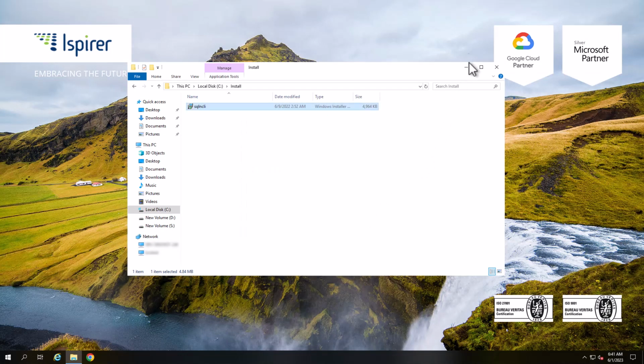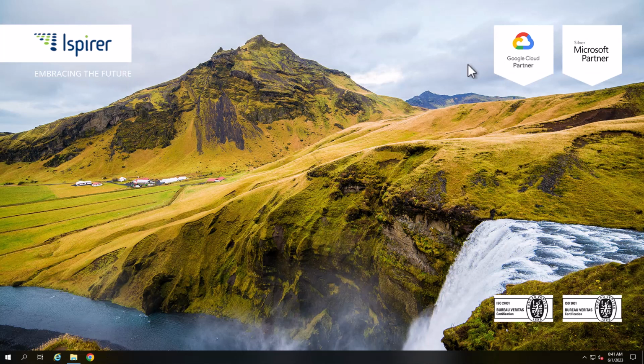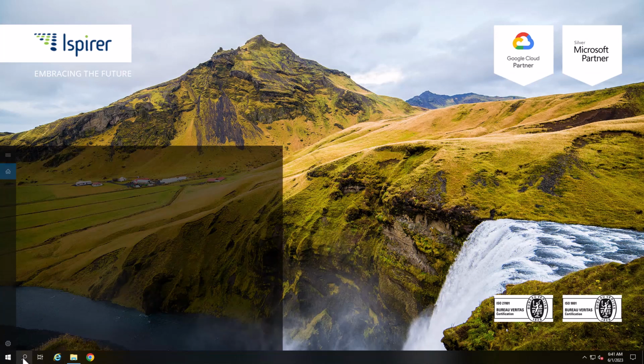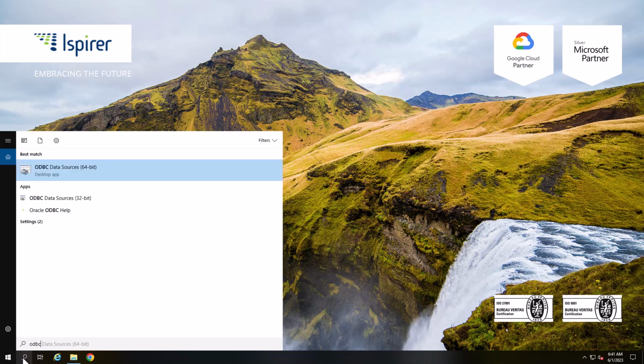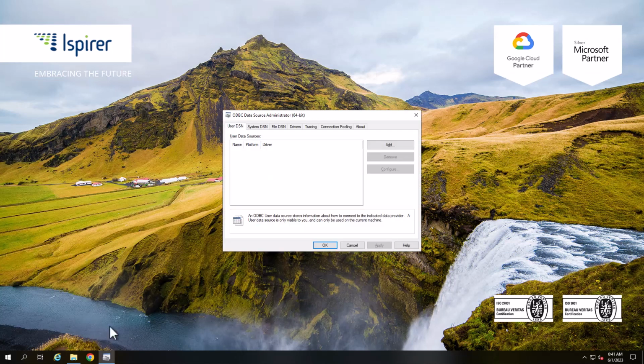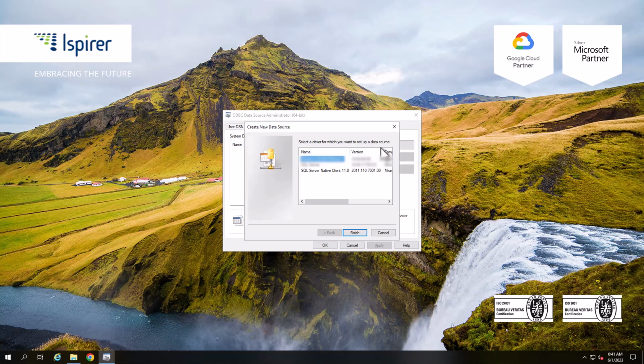Next, we need to configure the ODBC connection in the ODBC Data Source Administrator. On the Start page, type ODBC Data Sources to open the ODBC Data Source Administrator. The ODBC Data Sources desktop app should appear as a choice. Go to the System DSN tab and create a new data source by clicking the Add button. Select a driver from the list and close the window by clicking Finish.